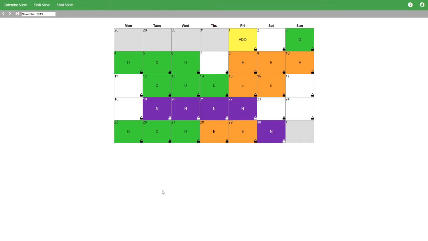As you can see, the staff view is slightly different to the administrative view in that they're presented with a calendar which contains only their shifts. So initially, we're looking at November. We can see the work that has been assigned for November with the padlock indicating that this cell cannot be interacted with, and the full colored shift indicating that this has been an assigned shift.